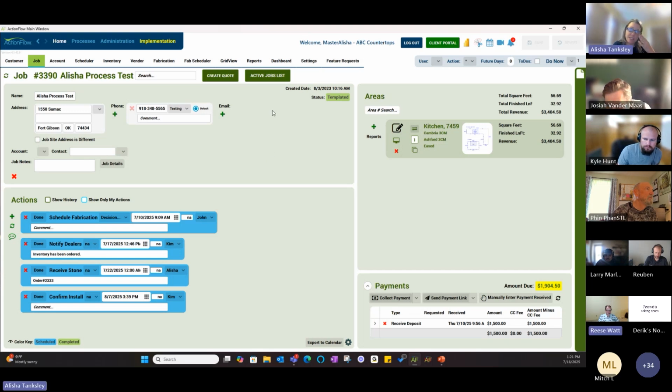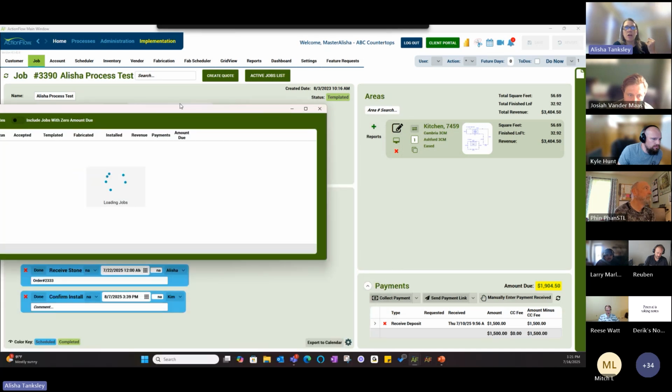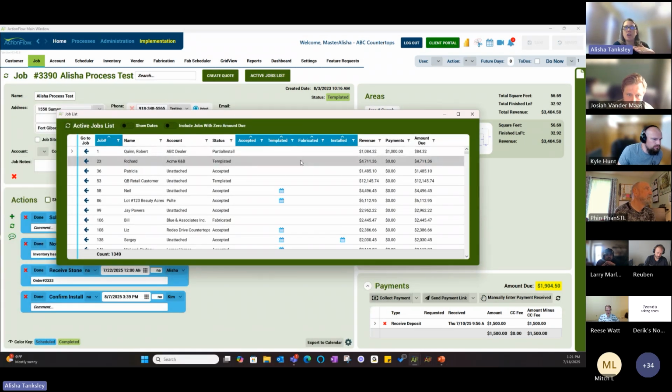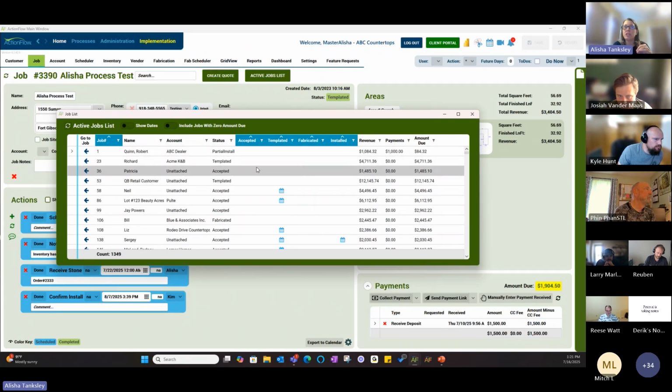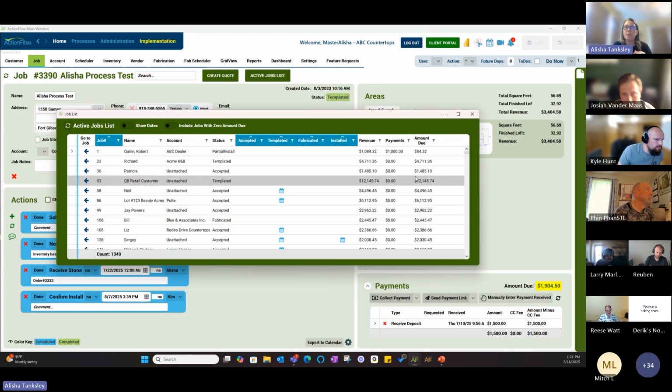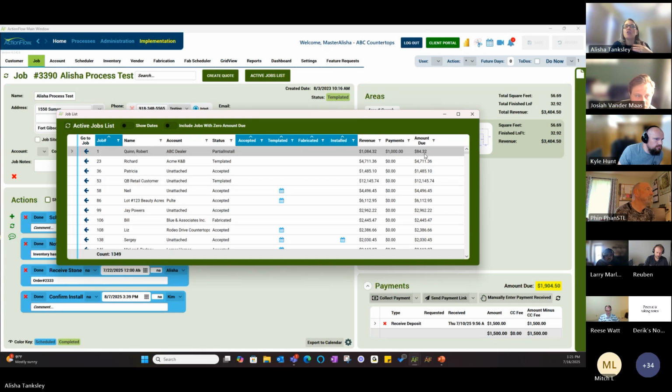The active jobs list up here, I'm just going to review that real quick. This list will show you jobs that are accepted, templated, fabricated, partially installed, or installed. The only jobs that will show up here that are in paid status are jobs that have an amount due. Created jobs will not be on here because they are not yet considered active. They're just a bid job.